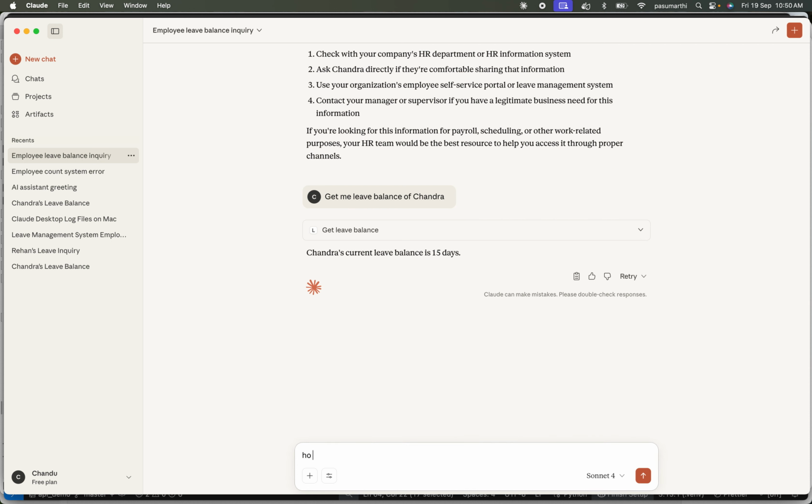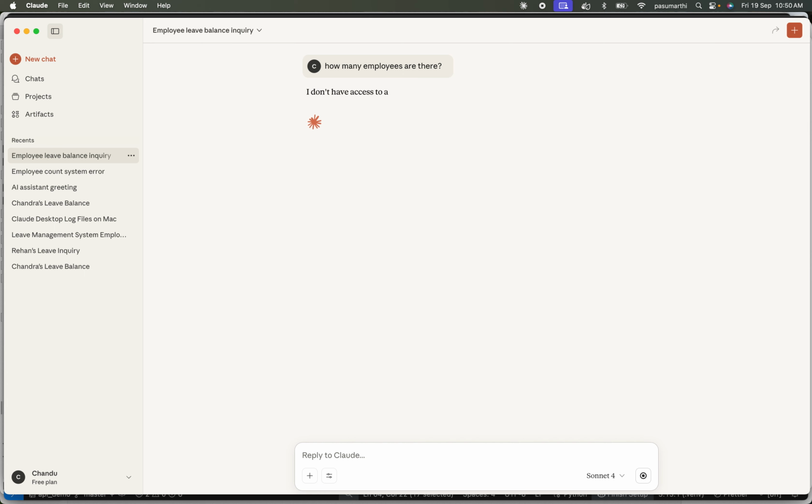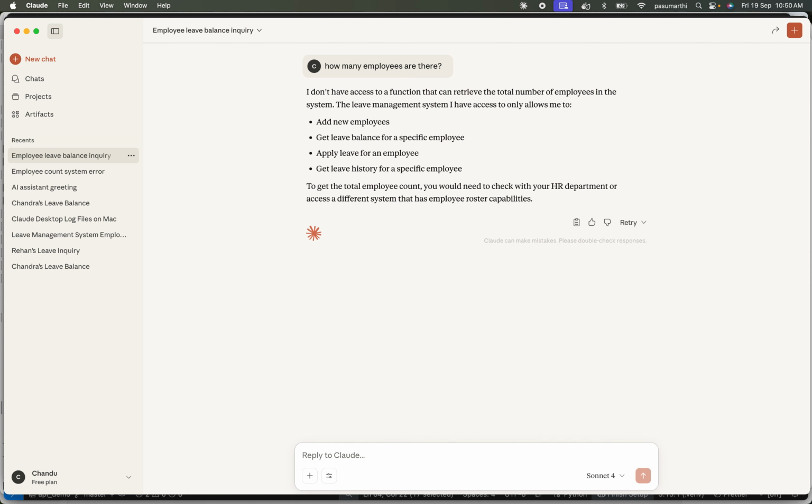Now let's say, how many employees are there? We integrated it, so let's modify this. How many employees are there? It says I don't have access to the function to get the total number of employees in the system, and it lists the tools available to extract information from an employee leave management system.